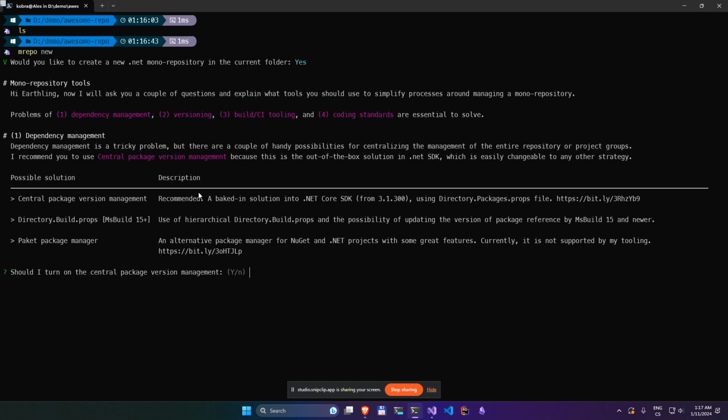The first question is if we want to turn on central package versioning. This is basically a baked-in solution inside the .NET SDK for managing all the package versions in a centralized way. If you're going to have 5 or 10 applications in the monorepo, all of them can share the same versions, and if you change a version, you change it in just one place. I think it's really cool, and we should enable that.